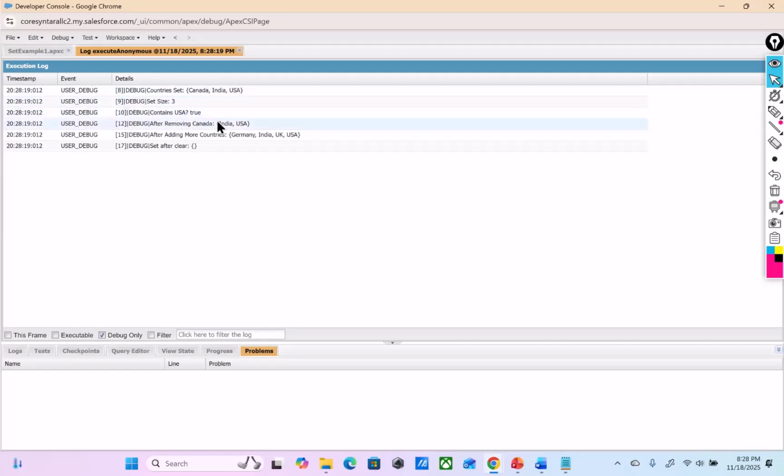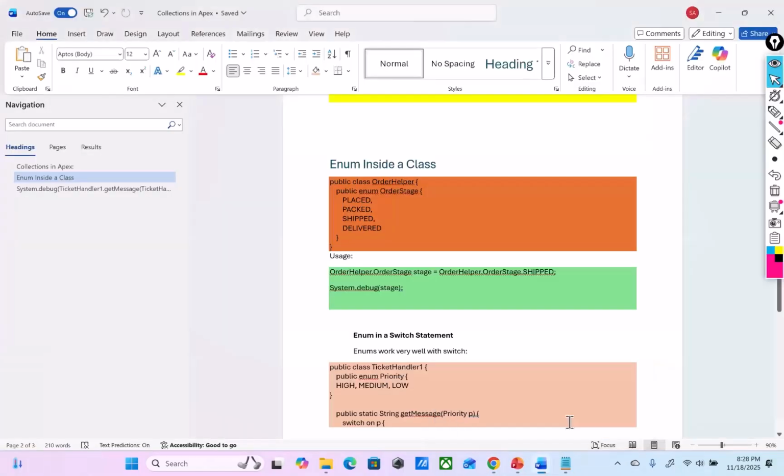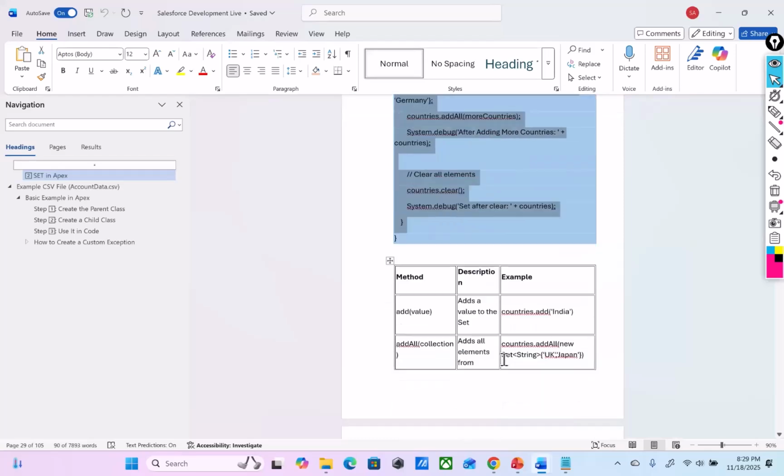Yes, so that's why it is true. After you have removed Canada, it only has India and USA, and then you added Germany. So you can see here the order is abrupt. First Germany got added, then India, then UK, USA, and then after clear, everything got removed and you emptied out the set.